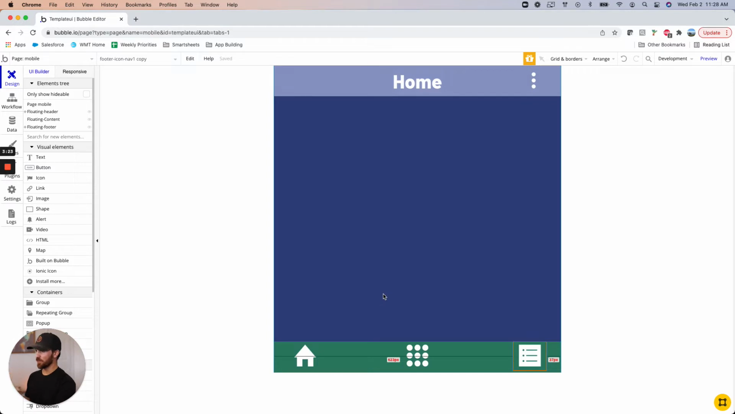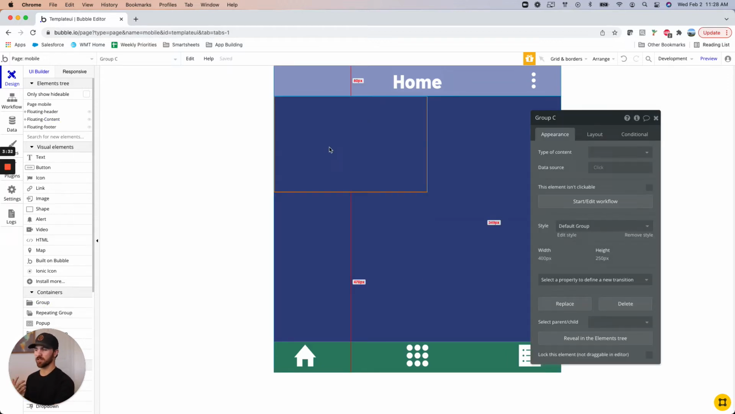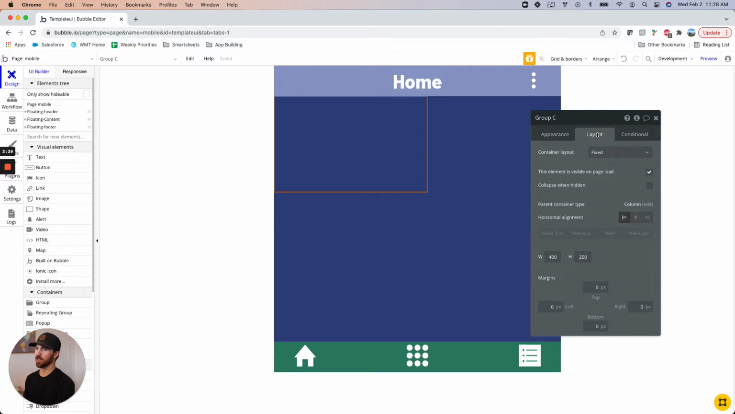So same kind of process we've been following, right? We've got these floating groups. Now we're going to put a group inside that floating group. So we're going to start here. We're going to do one group, and you can see it's a fixed. One day Bubble is going to update that because we all know that fixed sucks. And let's go ahead and update that.